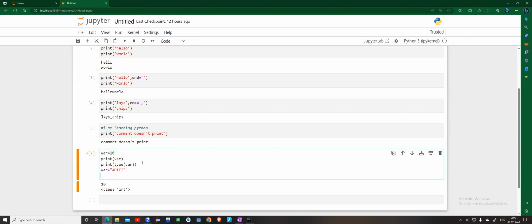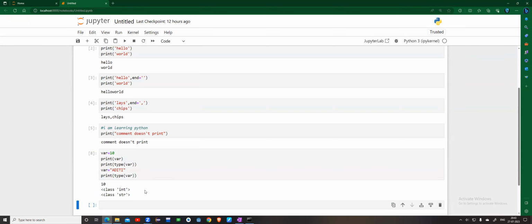As soon as I change var equals to Aditi, and I print var, so this is dynamically changing, right? What is changing? Type. Dynamic type.